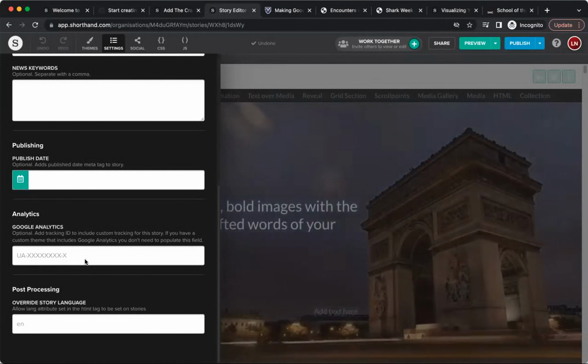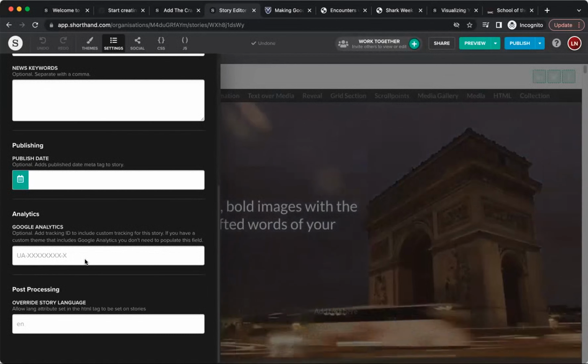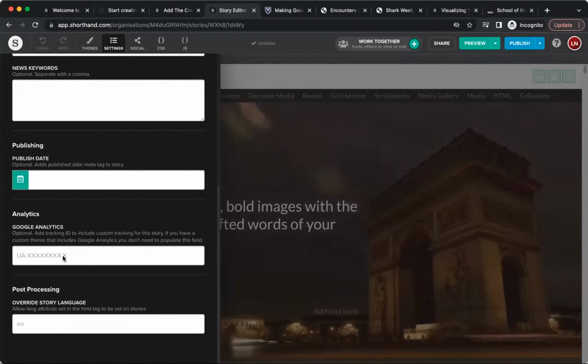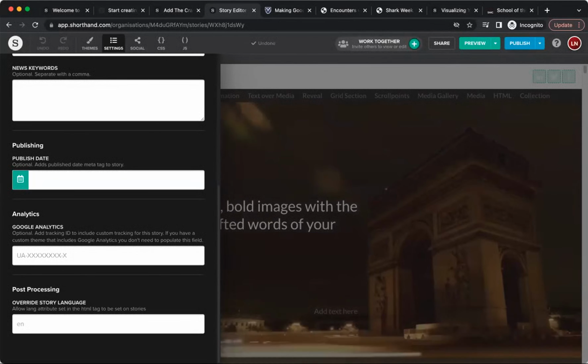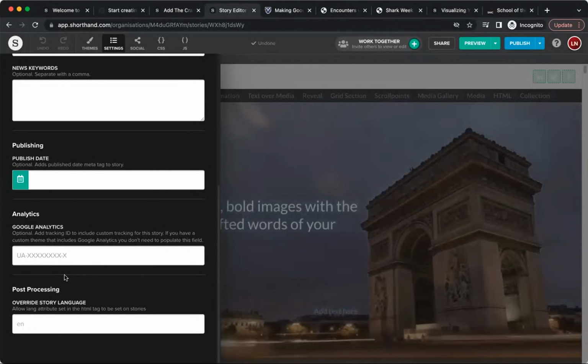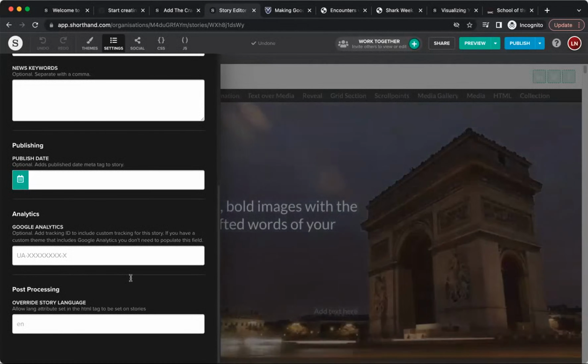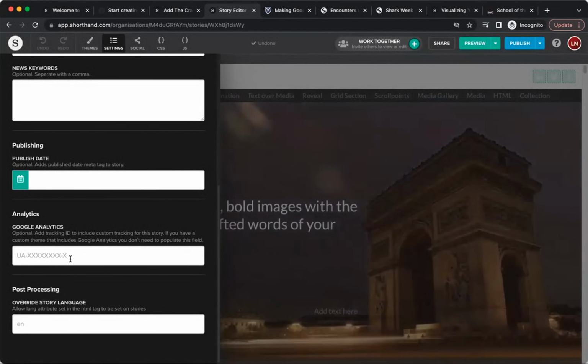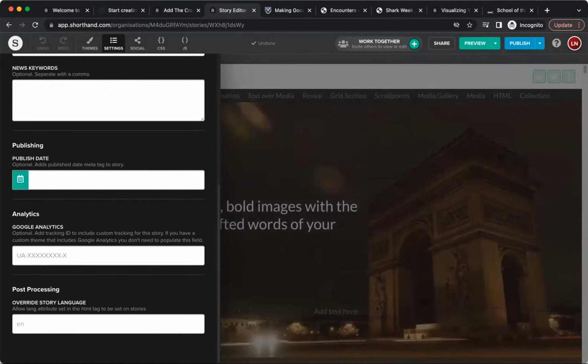Again, to keep going back to that theme, that custom branded theme, if you are on a pro or premium plan and you have your own analytics that you'd like to include, it can be included in the theme so that every story using your theme will auto-generate the analytics tag and you don't have to remember to include it. So that's very lovely too.